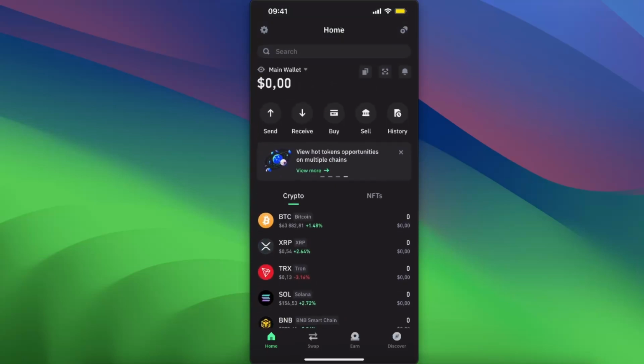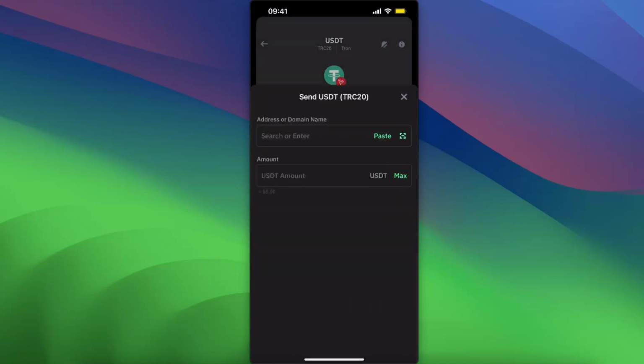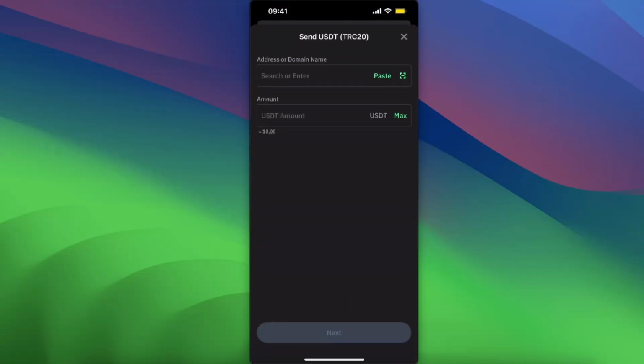After you have transferred it, you can go ahead and for example, choose USDT of Tron Network, and you can go ahead and click send and enter the address where you want to send it and the amount. This is one way how you can send it. There's also an option for you to stake it.